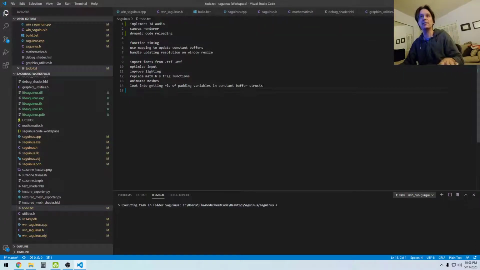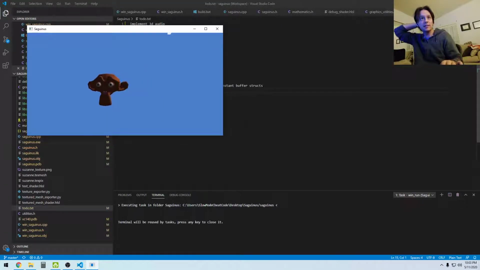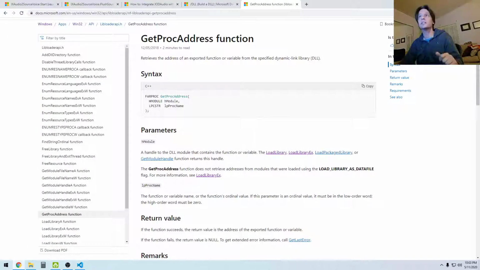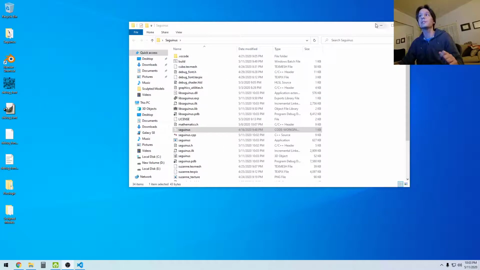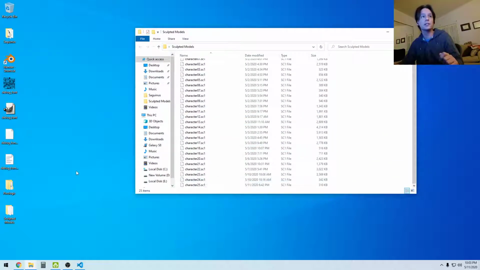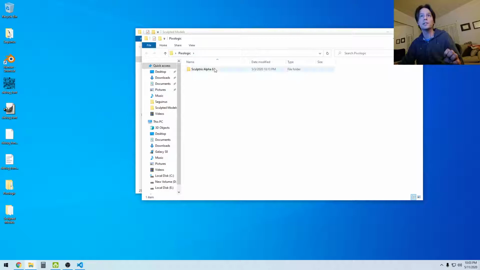I'm really tired of looking at this monkey head. I'm going to now import a new mesh, something a little bit more proprietary, actually a lot more proprietary. I sculpted this model here throughout the week. I think I need to run this separately.